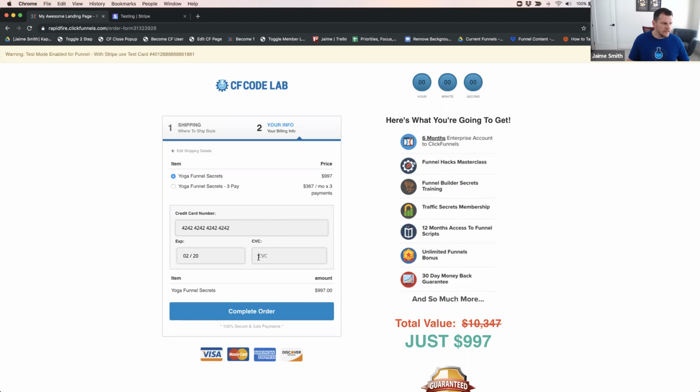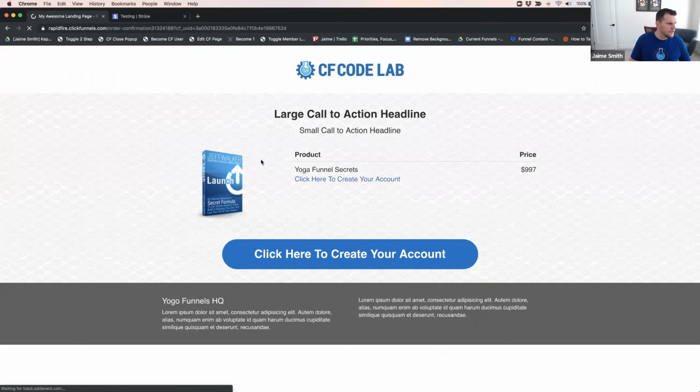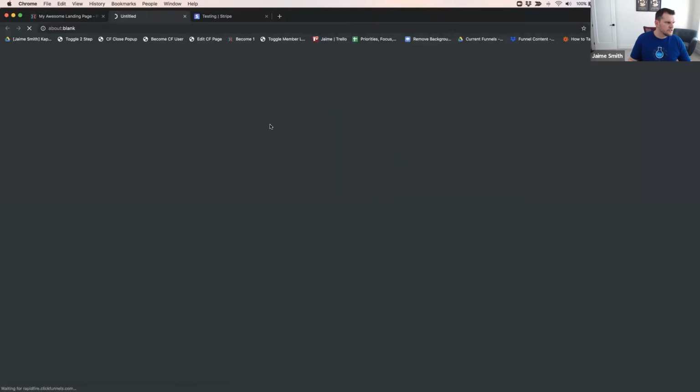Okay, so hopefully that all makes sense. And so now we've got this set up. We've got our expiration date, we've got a CVV, and we're buying this product. So let's go ahead and click complete order. And it should go through and take us to our order confirmation page. And that's great. We got our big old button. So now we can actually click this, and it's going to open a new tab. It's going to take us to our members account page.